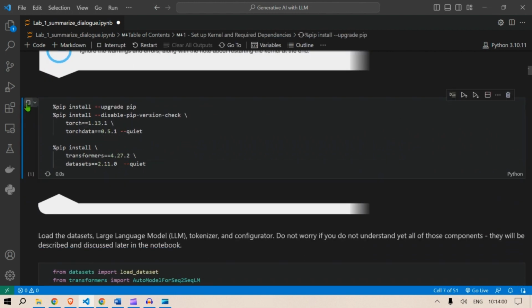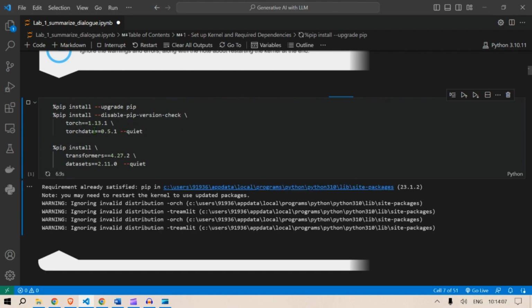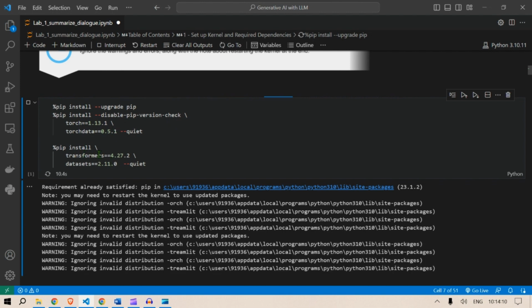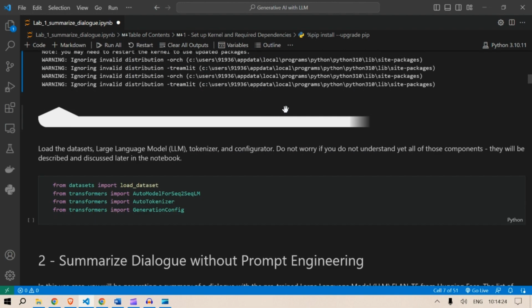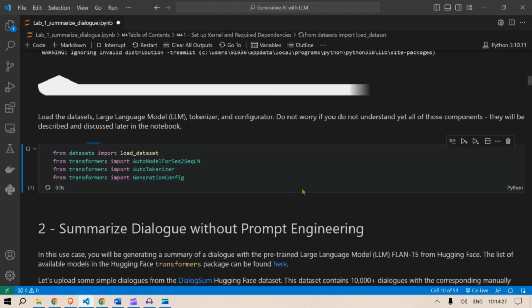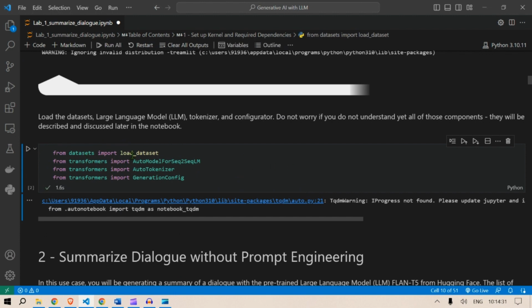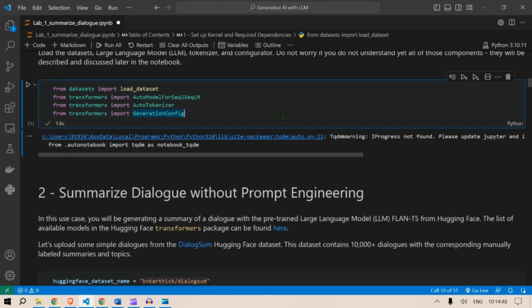So first we're going to install the libraries that are required. The libraries that are required are torch and torchdata, the transformers, because we are going to be using the libraries from Hugging Face, and datasets from Hugging Face. After having installed that, we're going to load up the required libraries. From datasets, we import the load_dataset module. From transformers, we import the AutoModelForSeq2SeqLM class. Again from the transformers module, we import the AutoTokenizer and GenerationConfig.